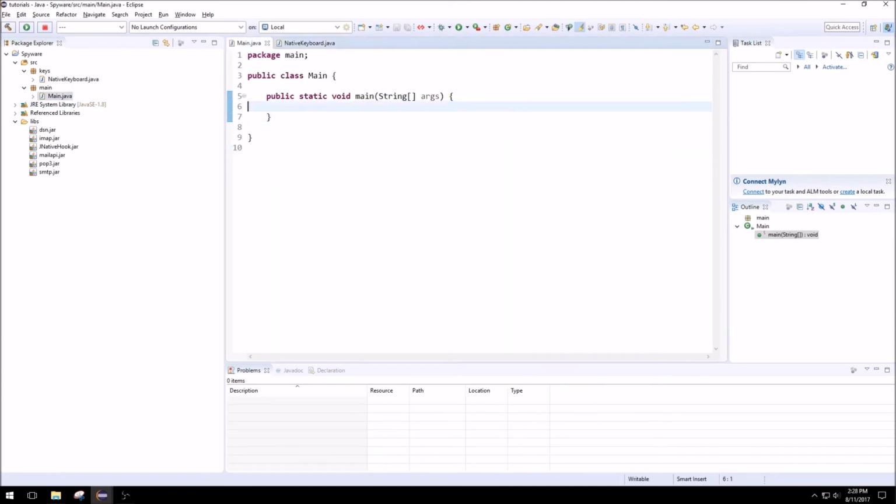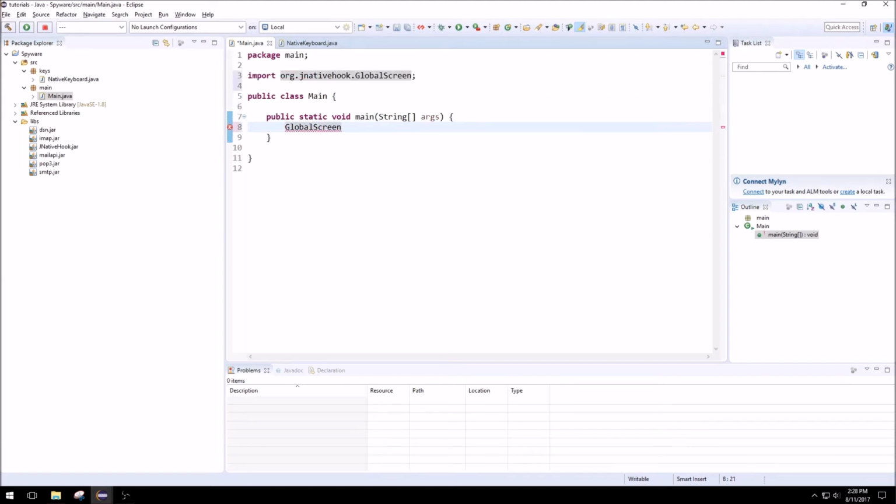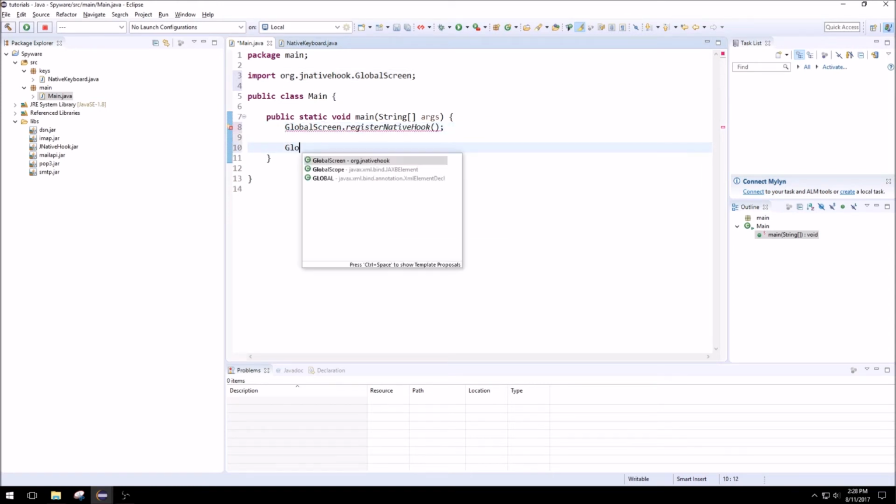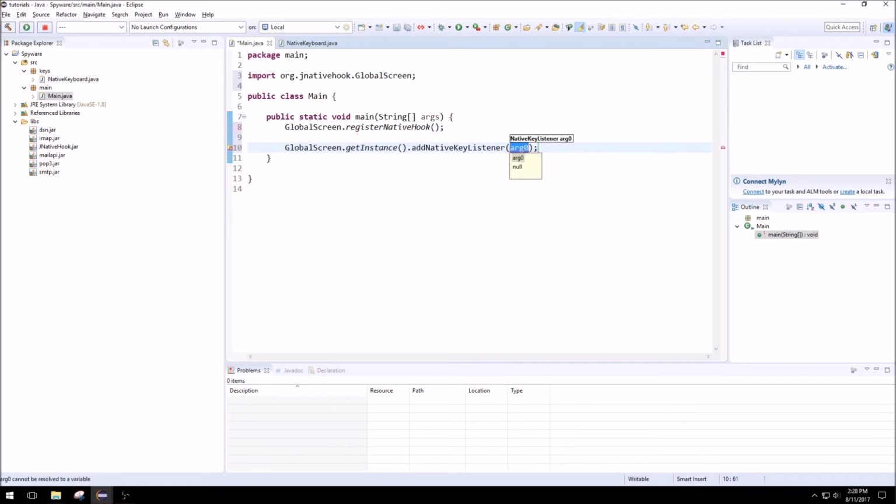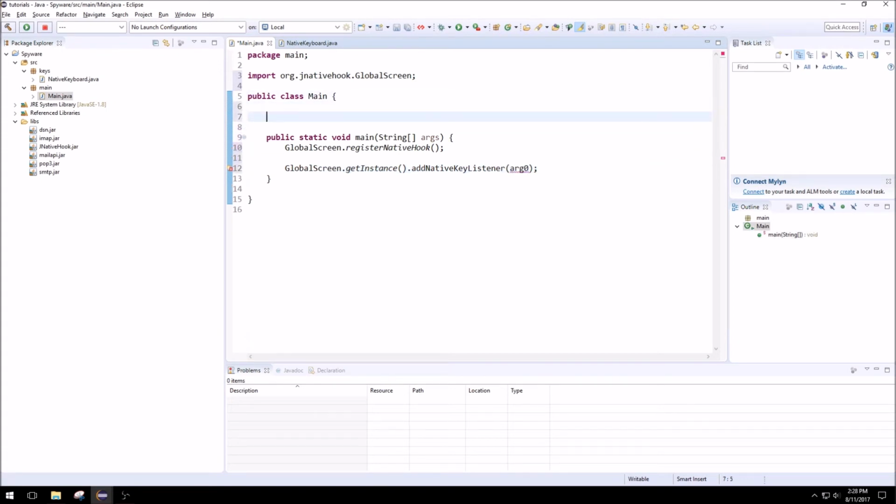So now we're going to go into the main method and do some of that basic JNA setup where we have to do global this dot register and then add that, just because the docs told us to on the GitHub. They tell you to do this. So that's what I do to get it to work. And actually we're not going to put this object in here. We're going to create another class to handle it. But I don't know that yet.